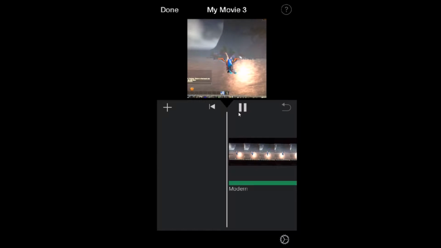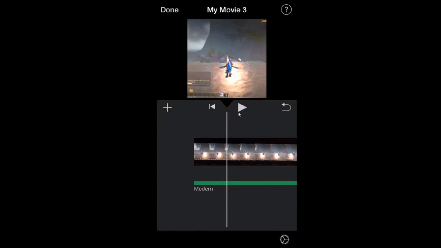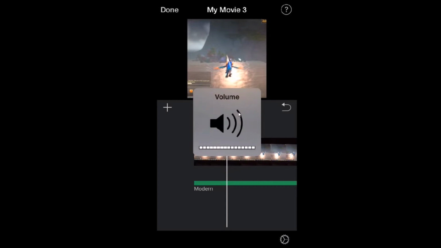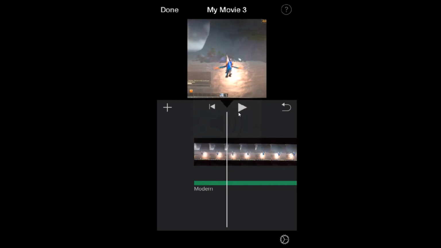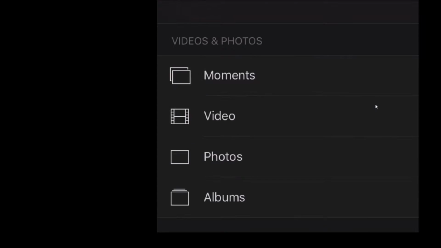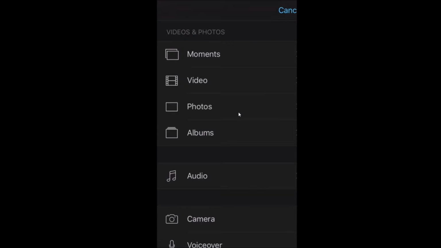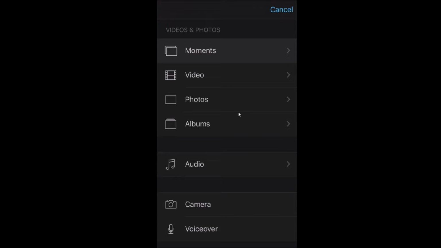Okay, you can turn the volume up, great. You can choose the add button in the top left corner, which I should have showed with the mouse, and you can choose from moments, videos, photos, albums, audio, camera, voiceover. With moments, it will just choose what video you want or what photo you want. It's just different folders for different ways.